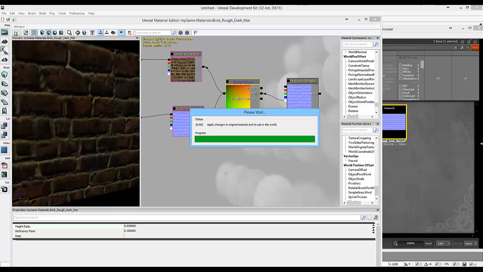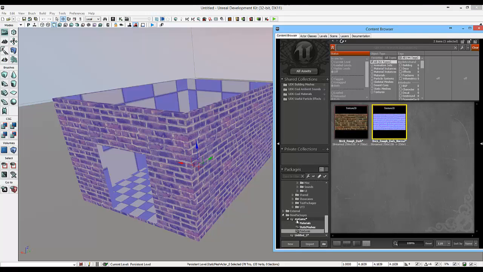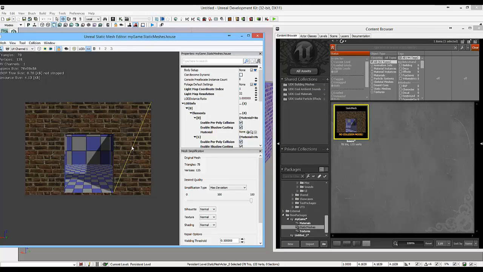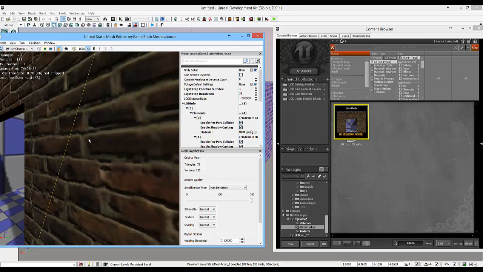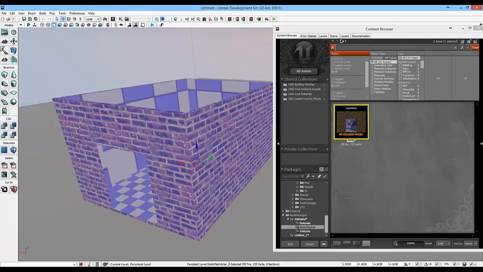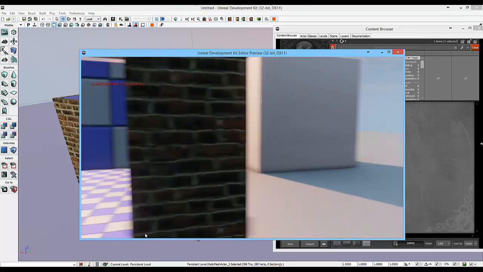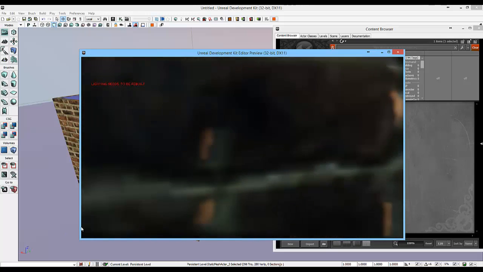Okay, that, close it, and back onto the static mesh again. And we can see we've got in there, so let's just play from here. And can you see we've actually got this nice brick wall texture on there.